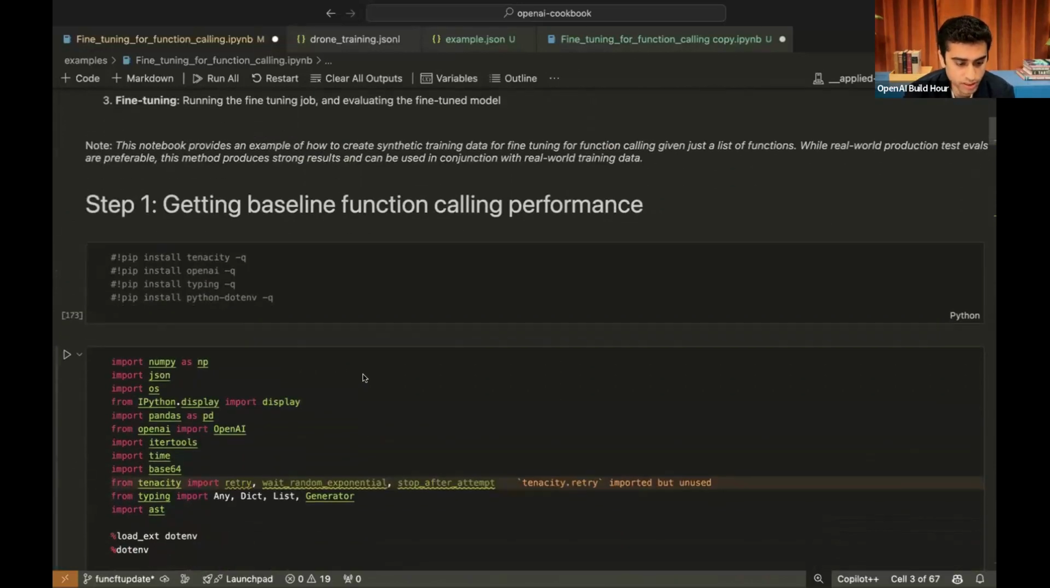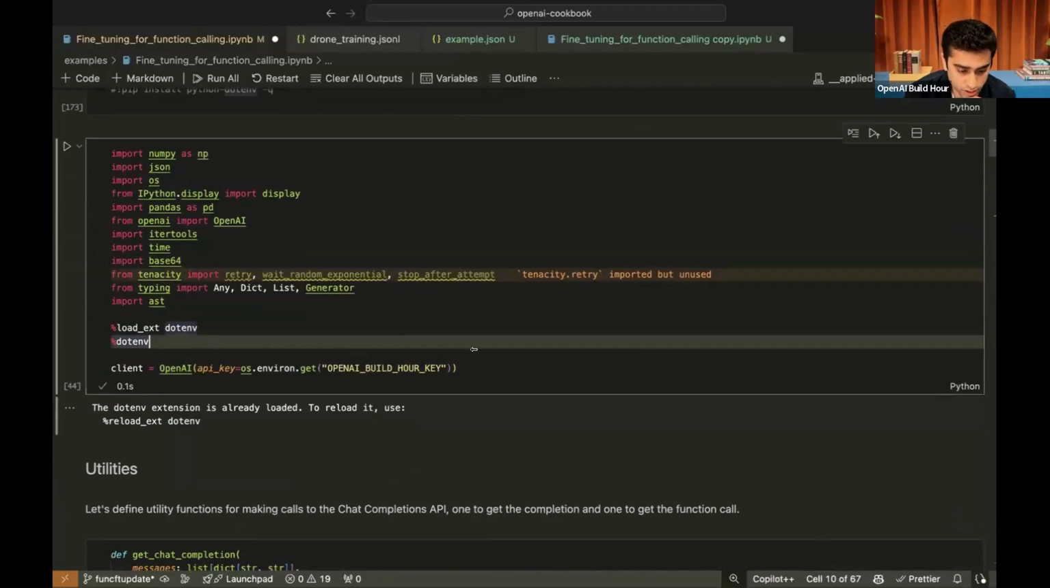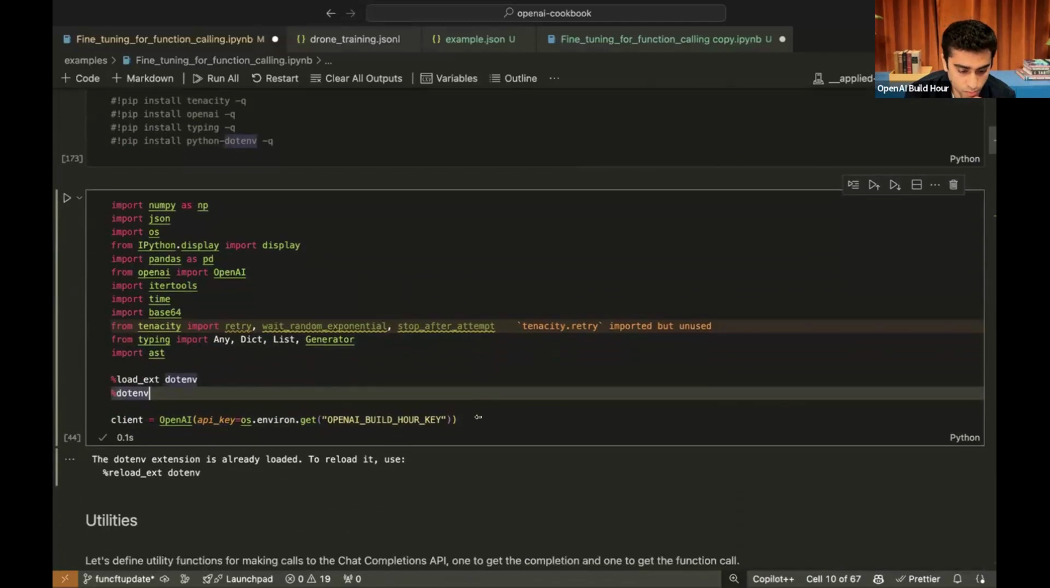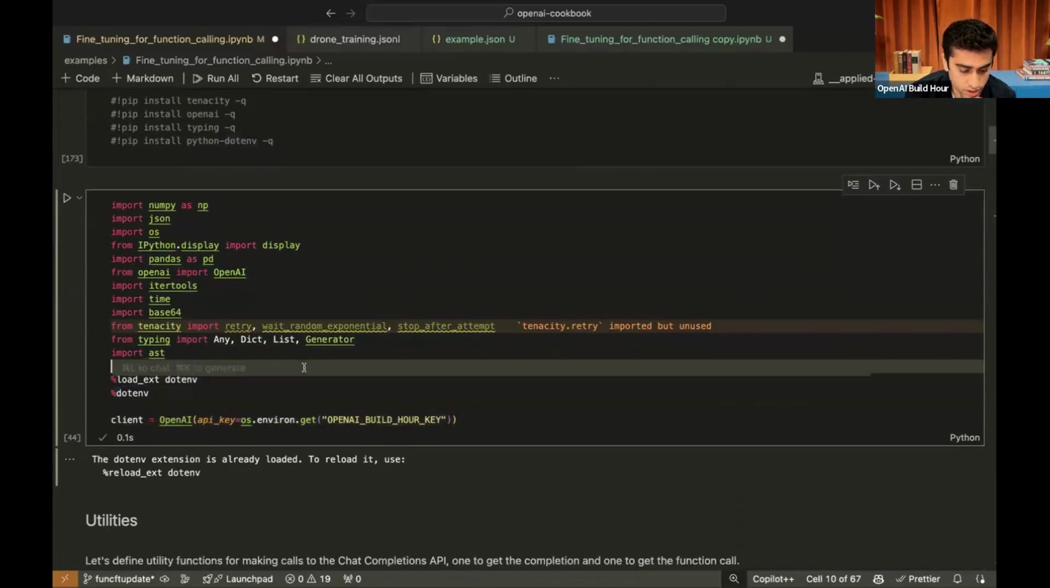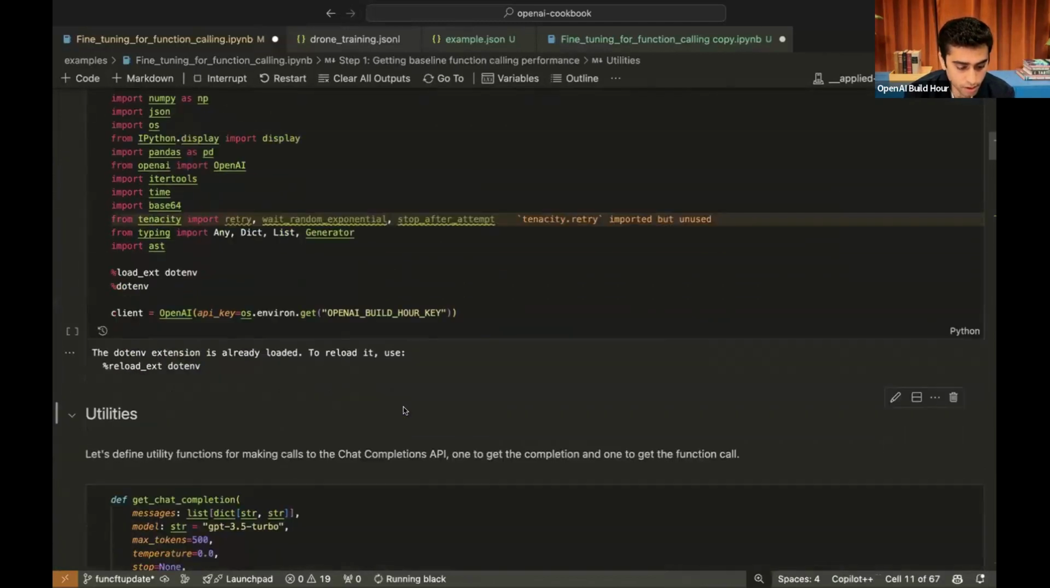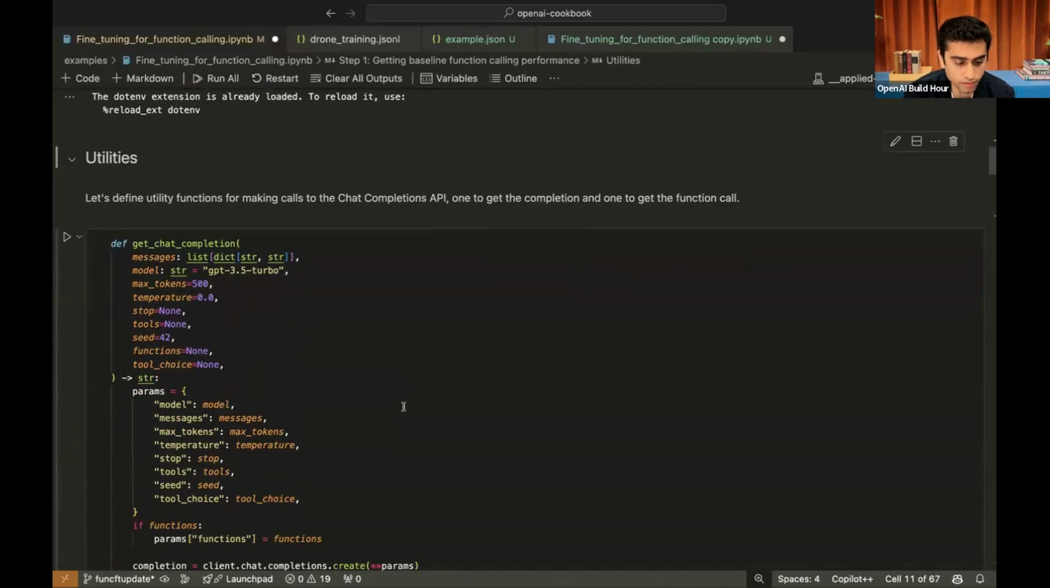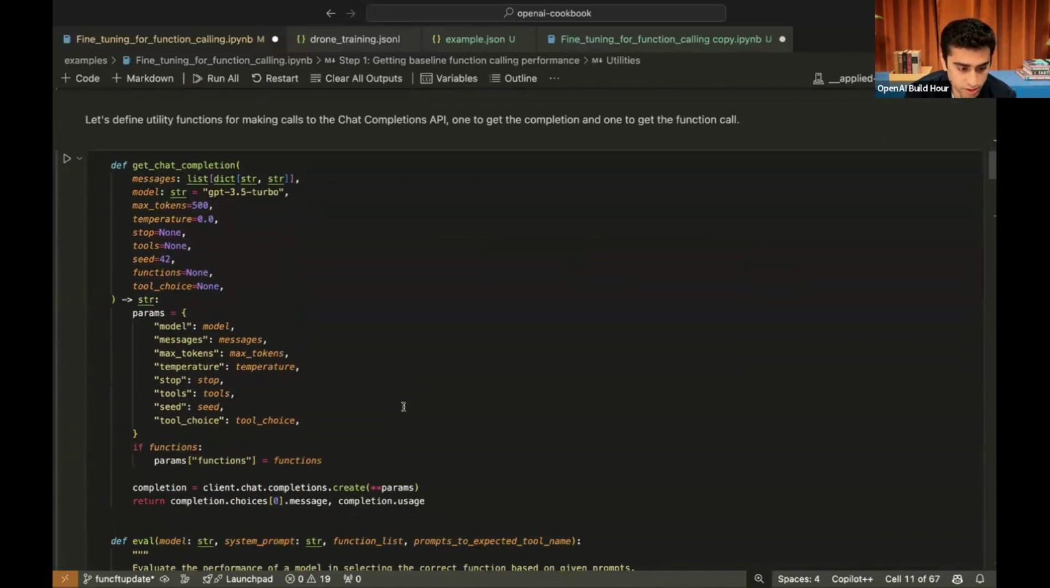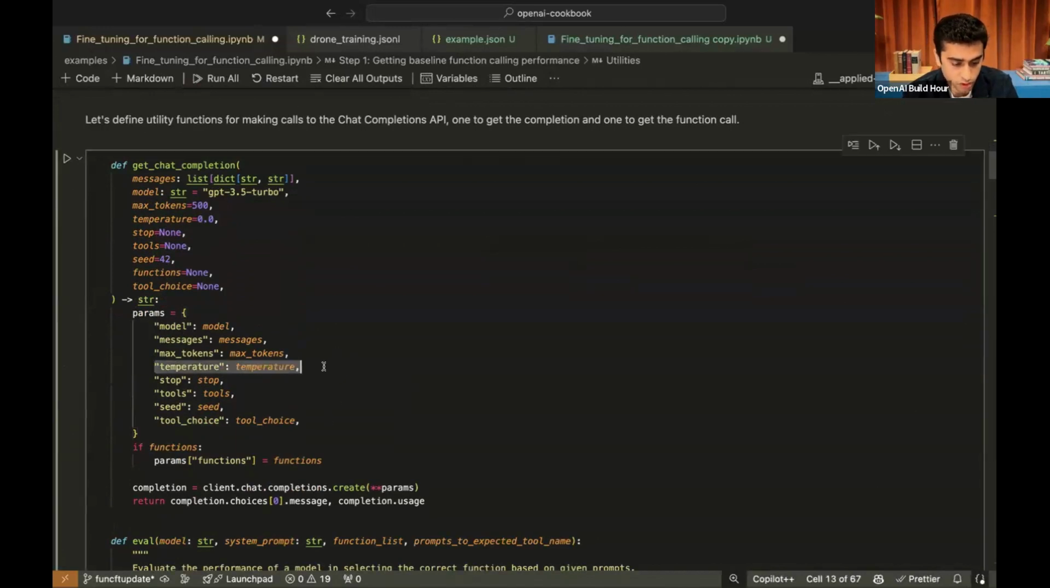So let's actually start with setting up the project here. We're going to start by instantiating the OpenAI client here. And we have a few utility functions that we're going to define. The first one is pretty straightforward. This is just a get chat completions call. We're going to send the OpenAI API a few params, including a list of functions.